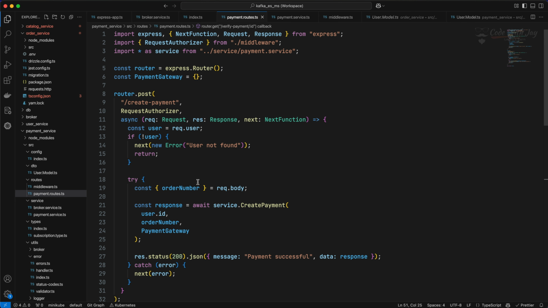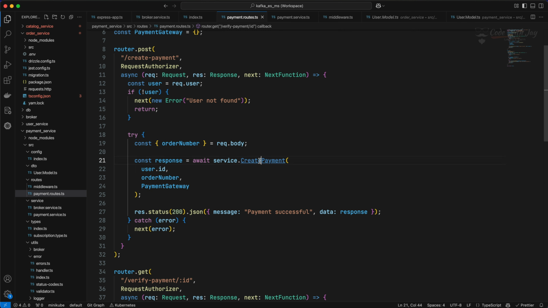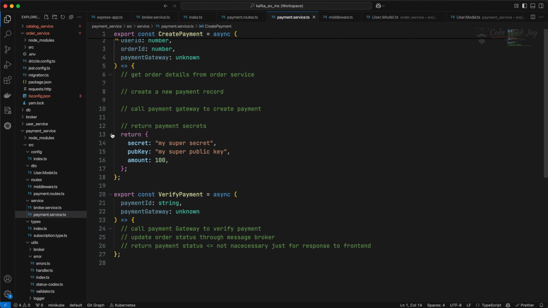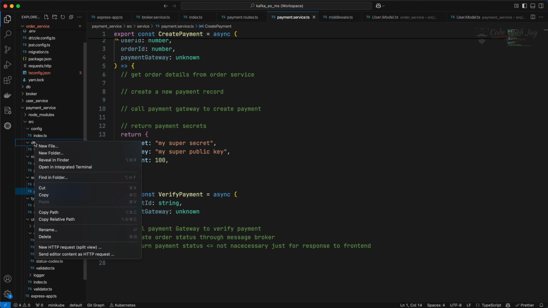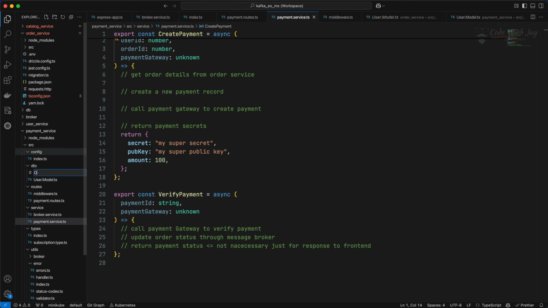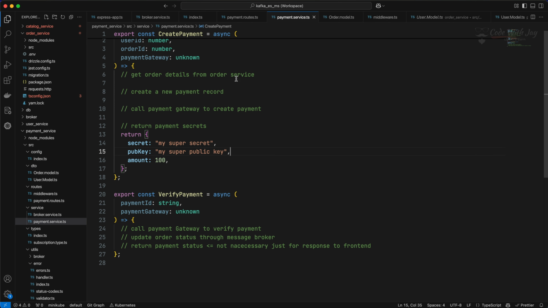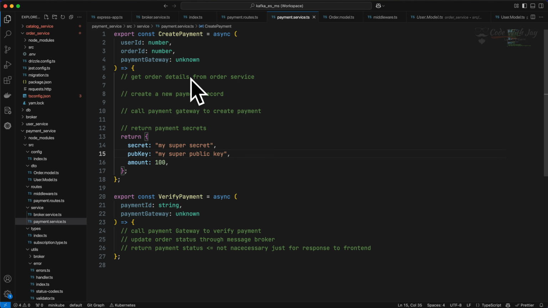Then one thing we need to do here: as soon as we create the payment, we need to notify our message broker to send some kind of data. So what kind of data are we going to send? Let's go to our DTO and create one more file. This is going to be our order model.ts, because while this payment service is going to call our order details, somehow we need to patch the order details, as an example, the order ID.